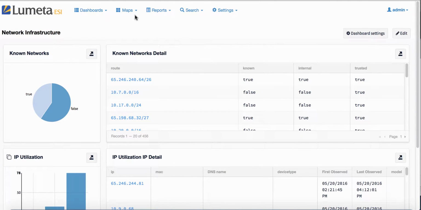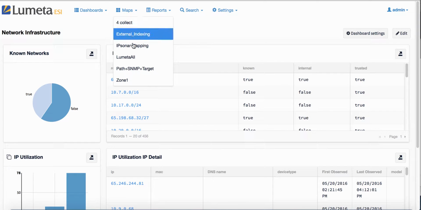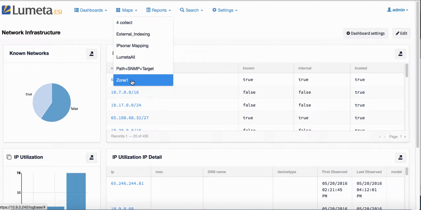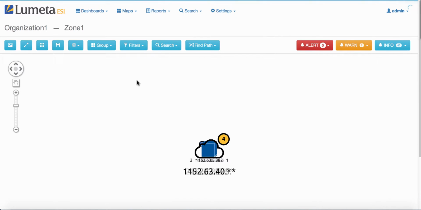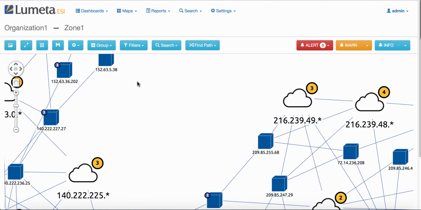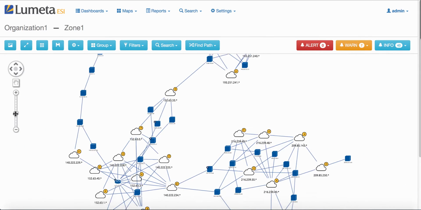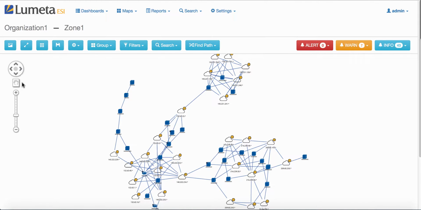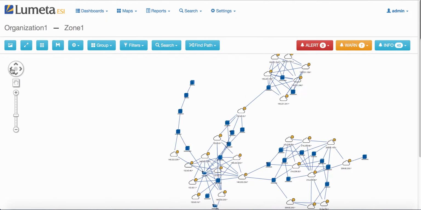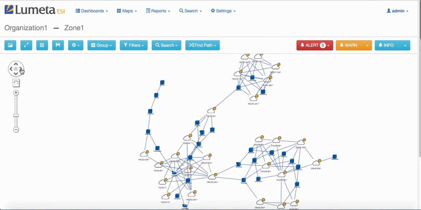To open a map, go to Maps on the main menu and choose any zone from the drop-down list. Before you know it, a map will appear. You can reduce the size of the map using this control on the left, and you can also shift it in either direction using the same control.